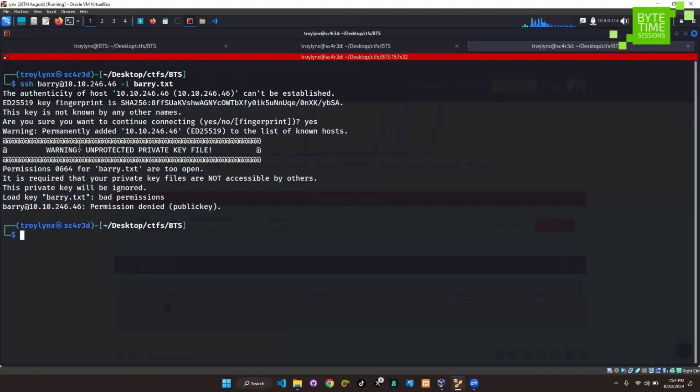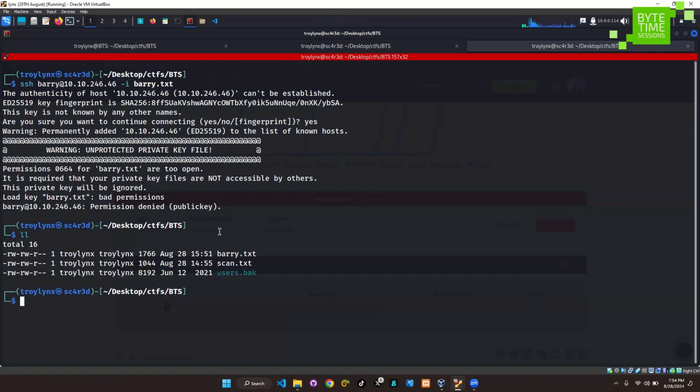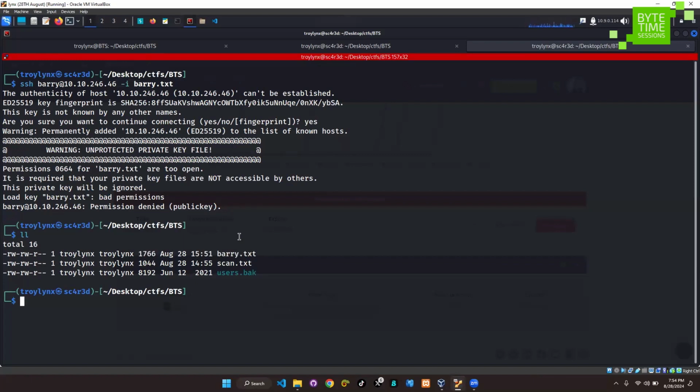Now it says there's an unprotected private key file. It has bad permissions. This is supposed to be a private key for public key authentication. And if something is private, you don't want people to have access to it. But if you look at the file permissions set on this file, as the owner, I can read and write to the file. Anyone in my group can also read and write to the file. And then anyone else on the system can read the file. You're not supposed to let people have access to your private stuff.